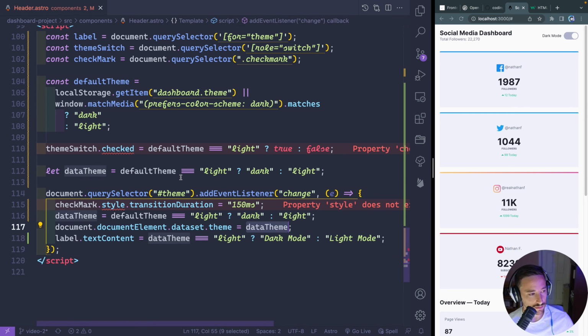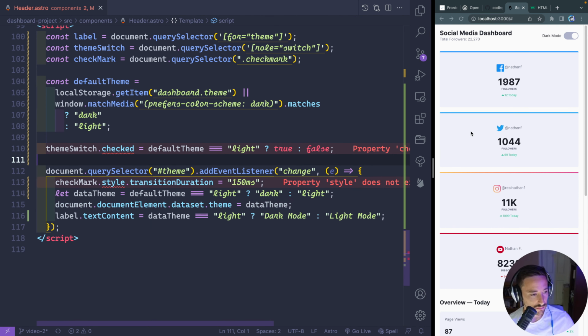Yeah, I'm not sure what I'm thinking here. So I should be able to just declare this here. Let data theme like this. Although I don't even know why I need that. I mean, I guess it saves me one line of code. Sure, whatever. We can keep that there. I mean, it doesn't really, though, because I'm switching it here, too. It's fine. I'll just leave it. Okay.